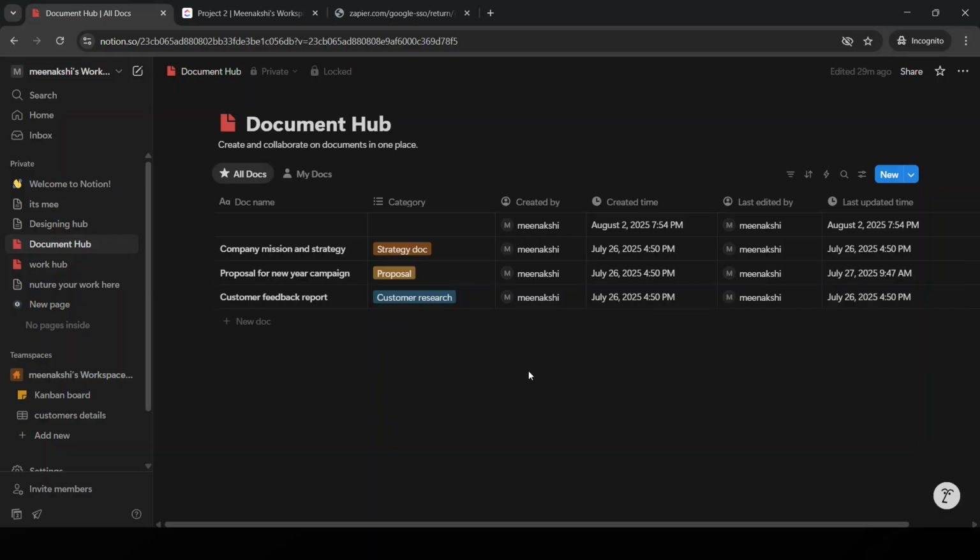So there you have it, a simple and effective way to group pages in Notion, transforming your workspace into a well-organized hub of productivity. Don't forget to experiment and find what best suits your workflow.